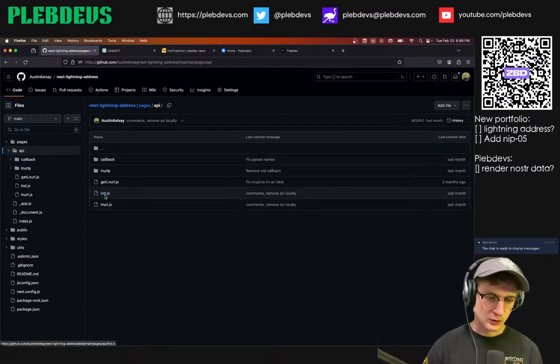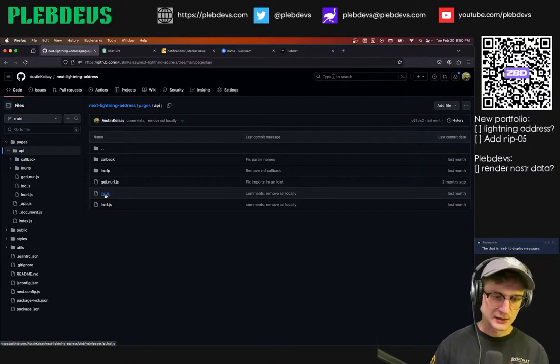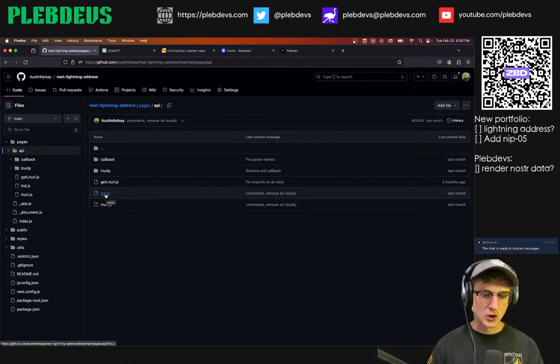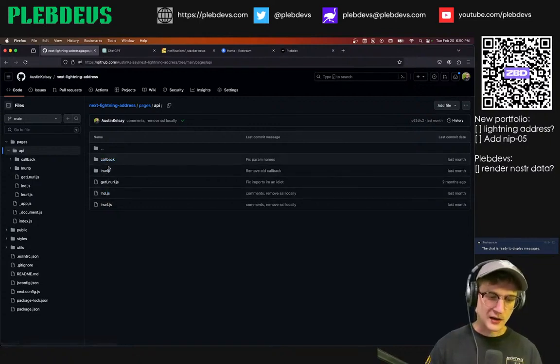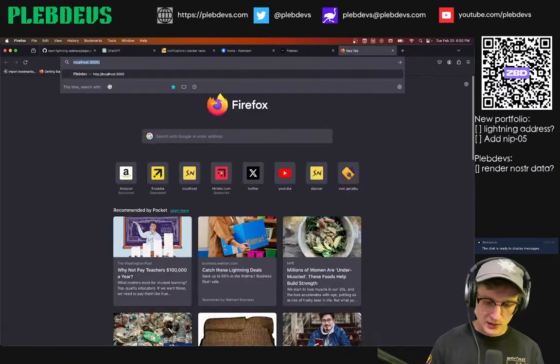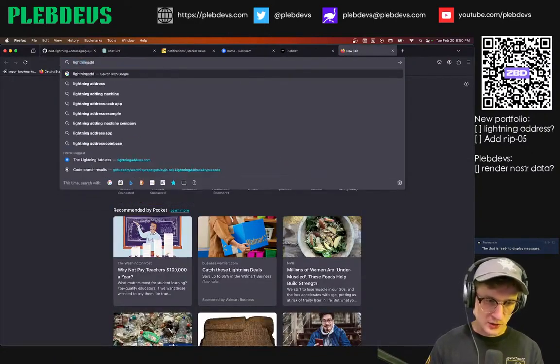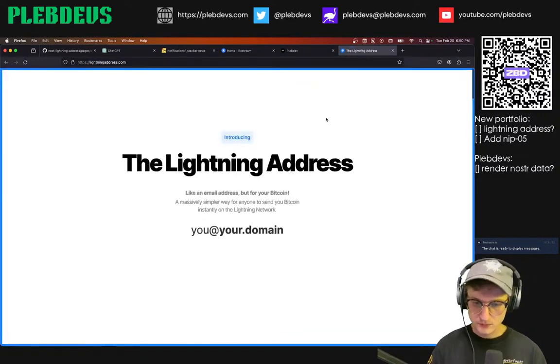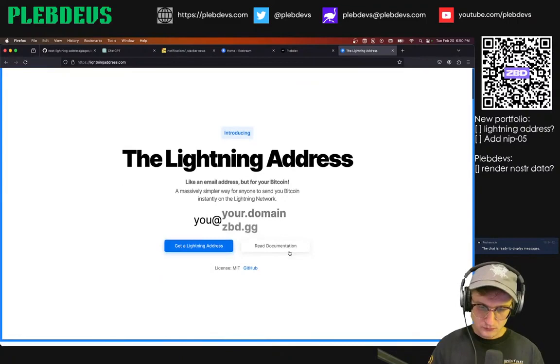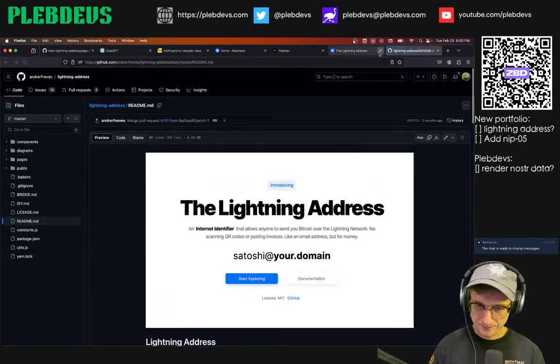if I remember how I do it, this lnd.js file is going to have the functions that call my node directly, and the lnurlp and the callback are what's actually part of the lightning address spec. So we can go to lightningaddress.com and read the documentation.